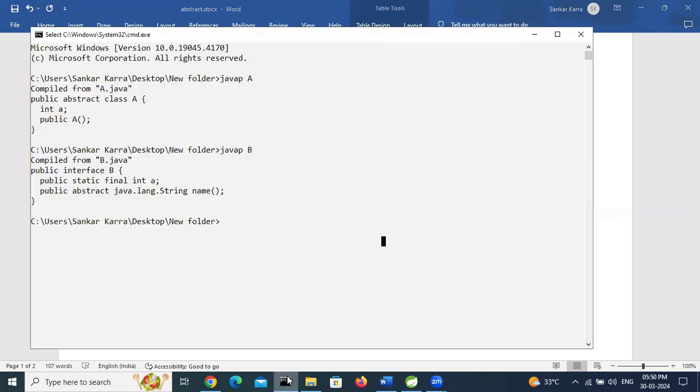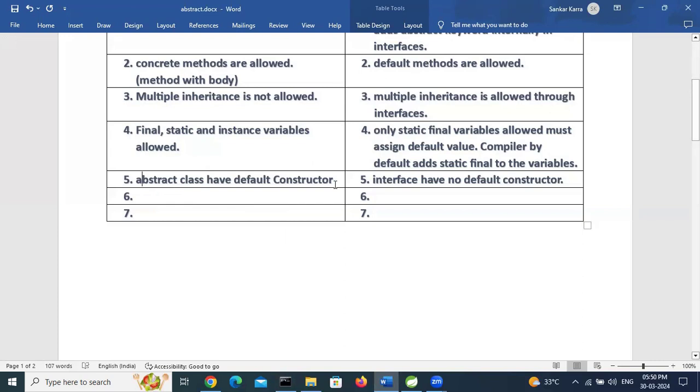Let's verify. Compiler added code here. This is the public abstract class A. The method name and class name are the same, that means it is a default constructor. Here interface B, this is the instance variable. One abstract method is there, but there is no constructor. See here, abstract class has a default constructor. Interface has no default constructor.